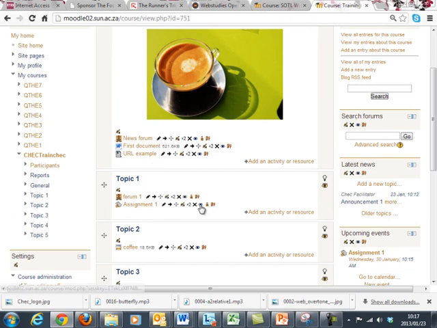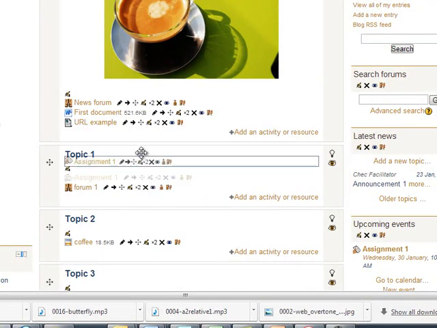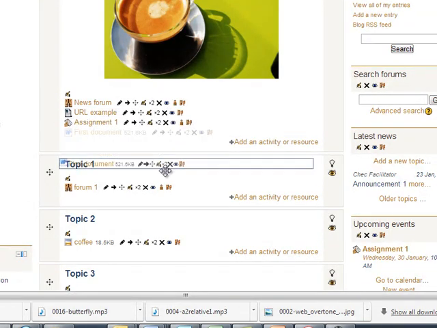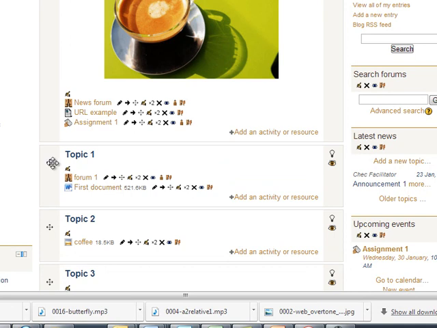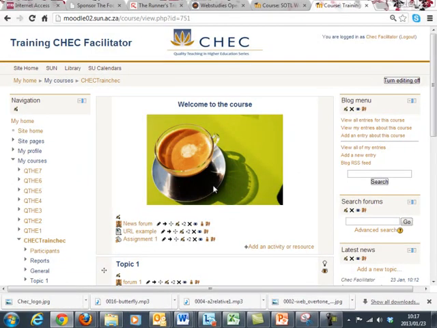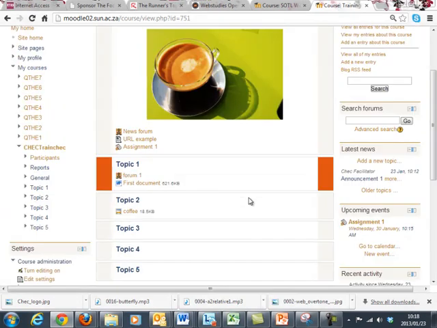One can hide stuff, as I said. You can also move stuff around. If you want assignment 1 there, or maybe at the top there, and you want that first document as part of topic 2, you can also move topic 1 and 2, etc. You can feel free to do anything you want. Alright, so that is really a short overview of what Moodle is all about and how we can use it. If you turn editing off, this is how students basically will see it and will be able to use it.